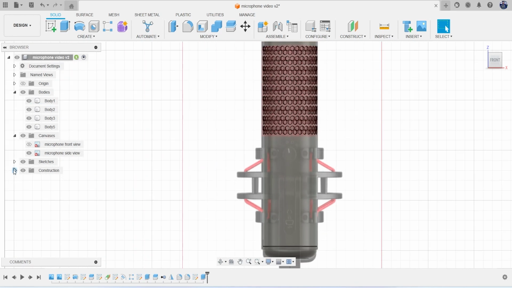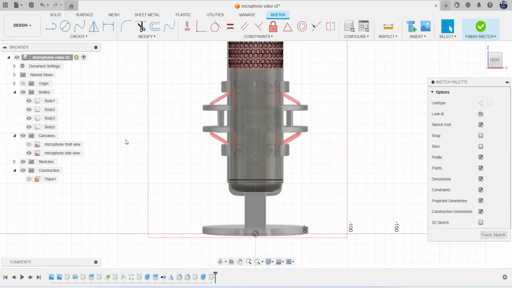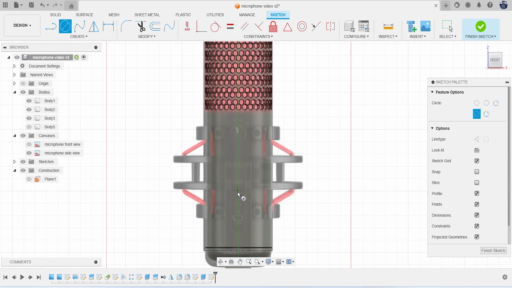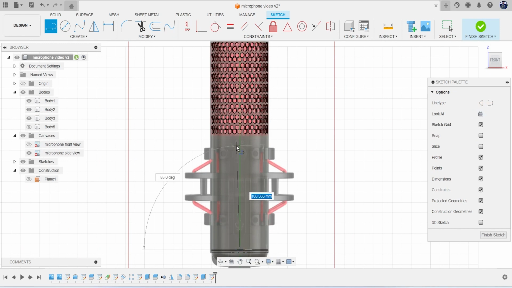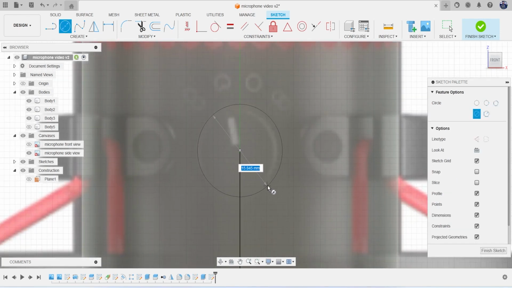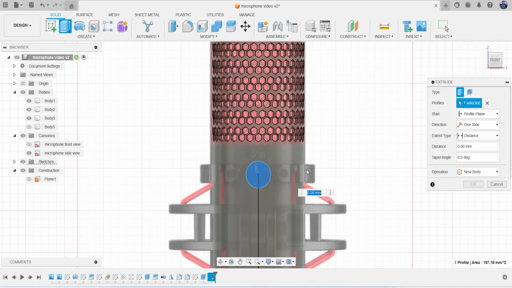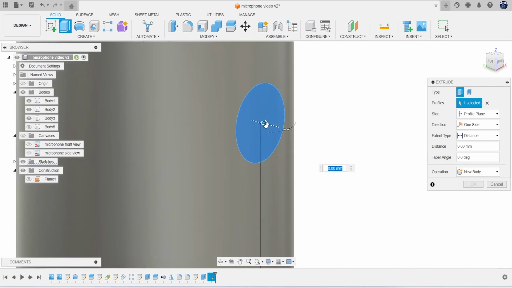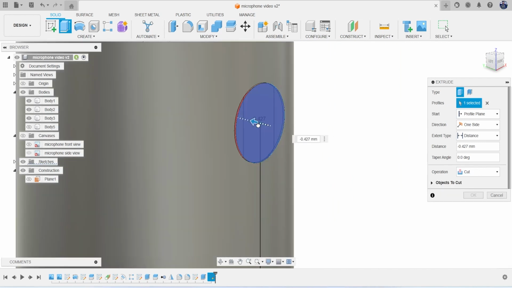I'm going to turn on my tangent plane and create a sketch. Turn that off for now. I'm going to do an L for line, just so I can go right into the middle. Then a circle, drag that out, E to extrude, drag that in a bit. I do two-sided.